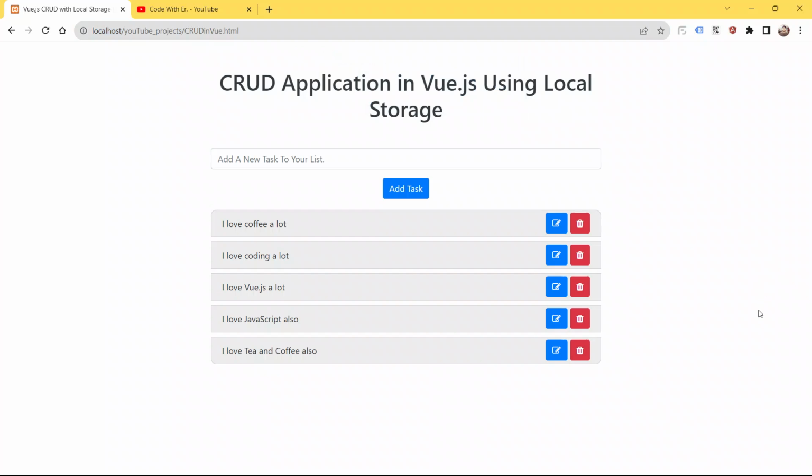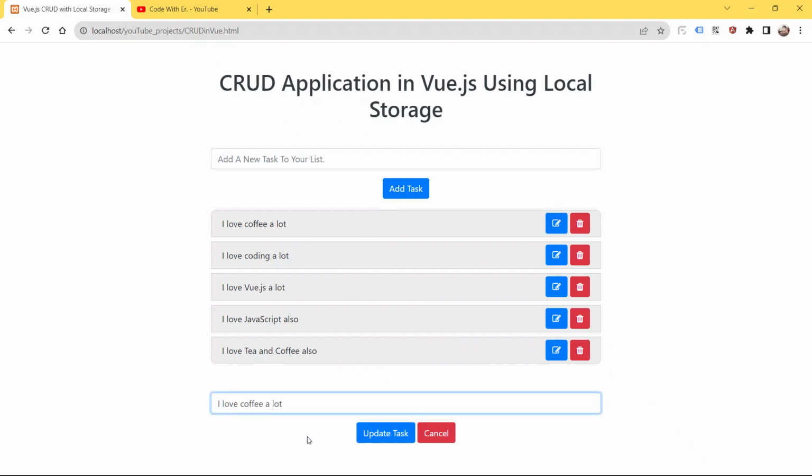Now I will try to edit our tasks one by one. In order to edit our task, we have to click the button edit. Now I am going to edit our first task which says I love coffee a lot. So just hit the button edit task. See, boom guys, the moment you hit the button edit task, you will see below an input box which contains your previous task, and you will see two buttons also, update task and cancel.